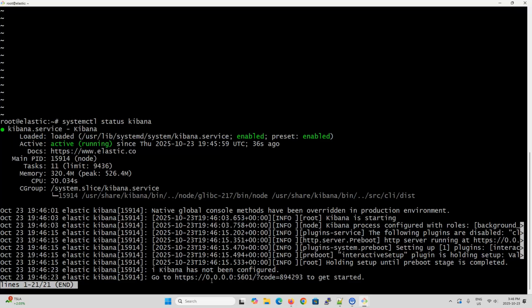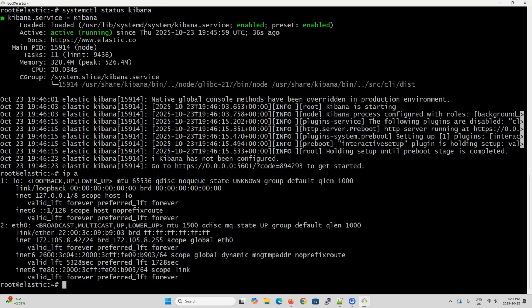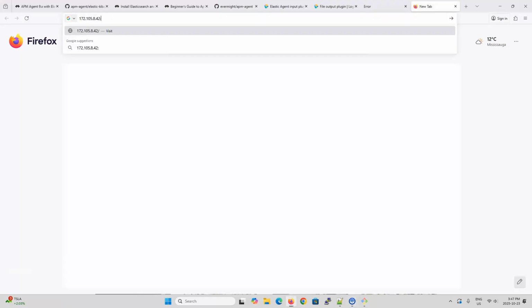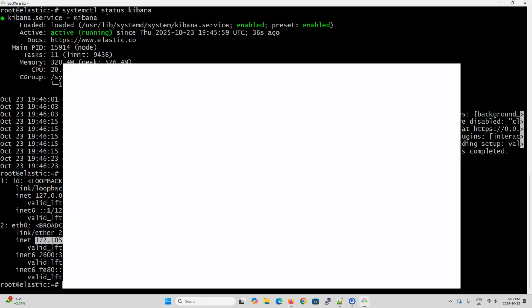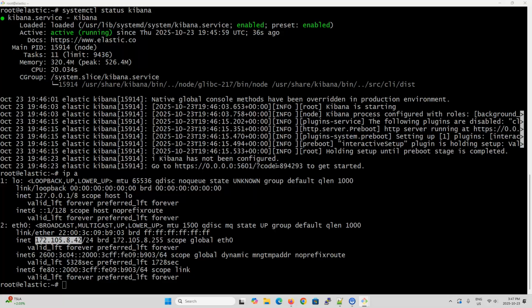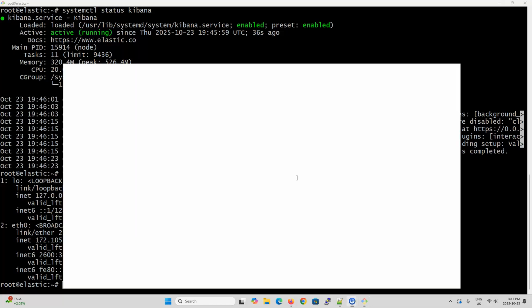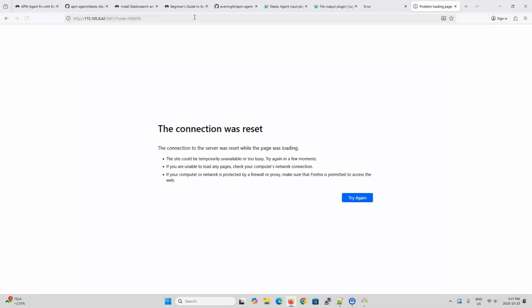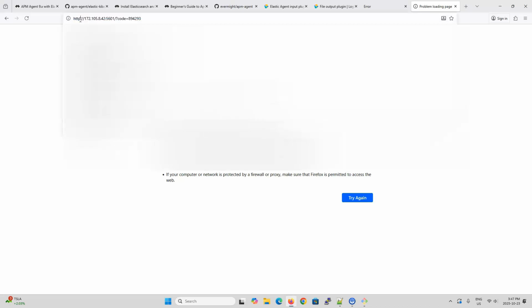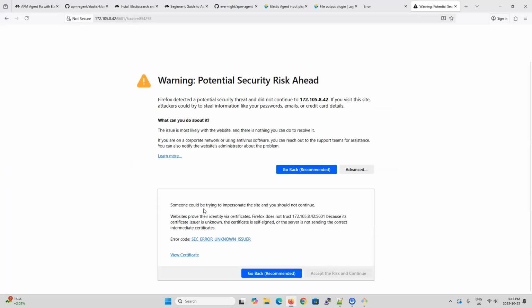So let's go ahead and do that. Although I keep forgetting my IP address, which is this one. Copy. I'm going to go to my web browser, paste in the IP address, port 5601, and the code is equal to this code here. Oh, it has to be HTTPS. Accept, go.